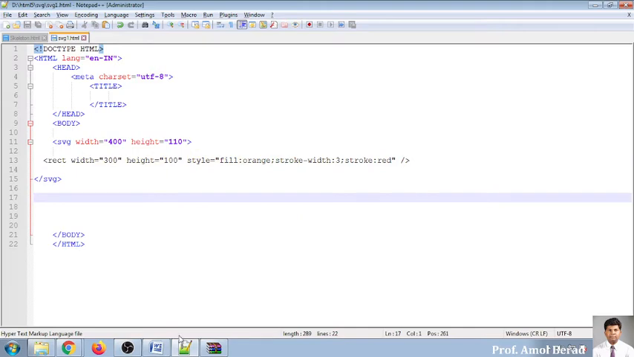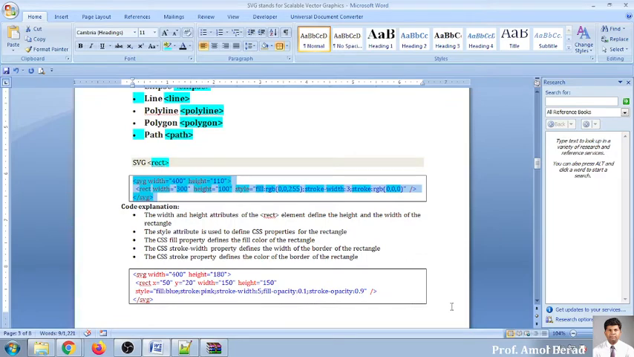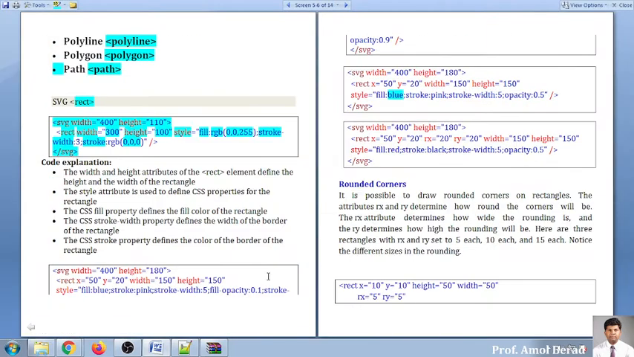So is it clear to everybody how we are drawing a rectangle in SVG? Yes or no? Yes, sir. Okay. Shall we move further? Yes or no? Yes, sir. Okay.